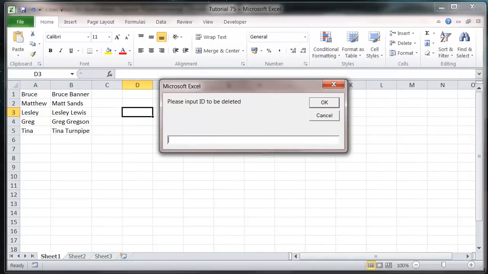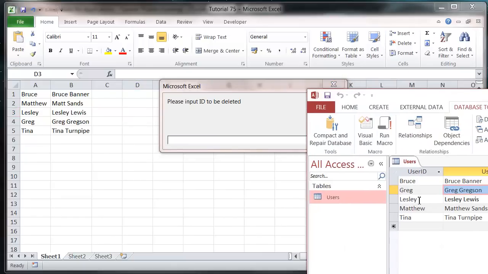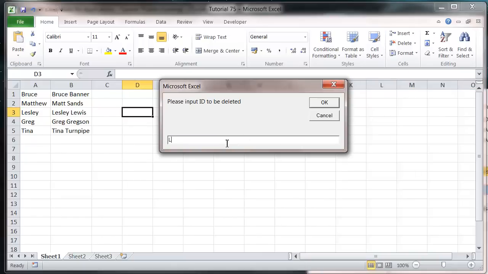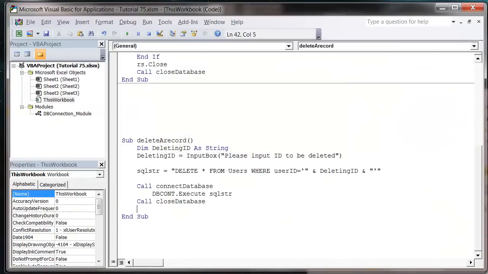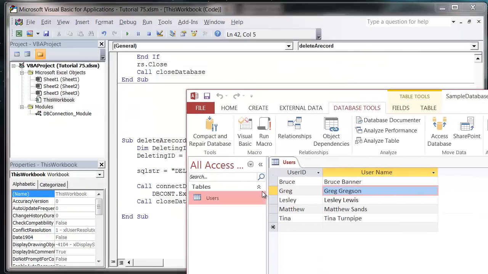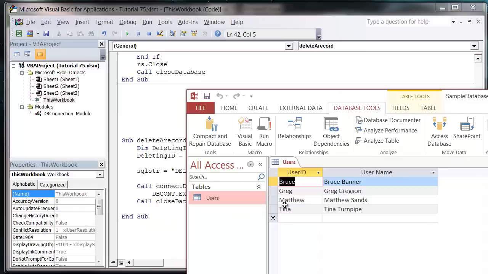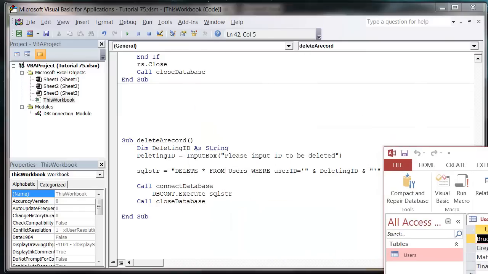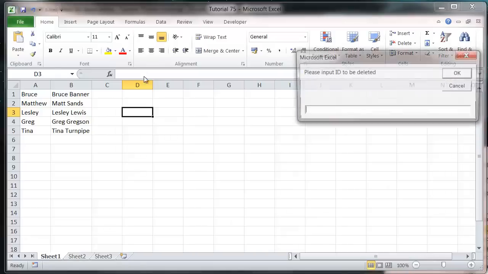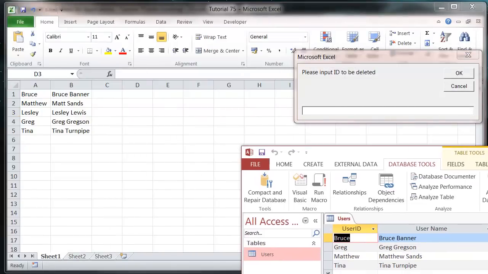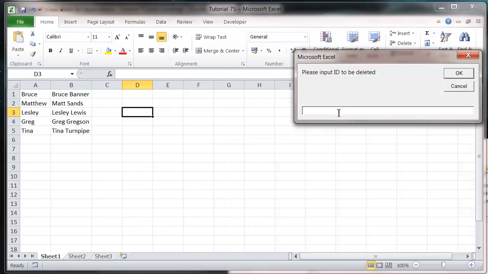So I'm going to delete Leslie. I'm fed up with Leslie. And so let's delete them. Press OK. And then come back into here. Let's just reopen it. And let's not save the changes. And now Leslie's gone. Let's delete someone else. I'm getting quite excited about deleting people. Let's get rid of Greg.